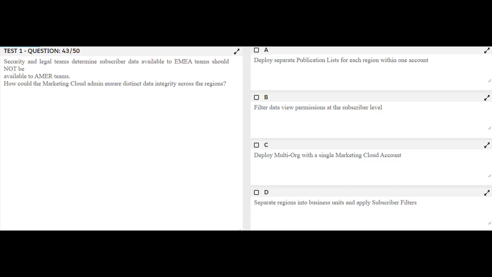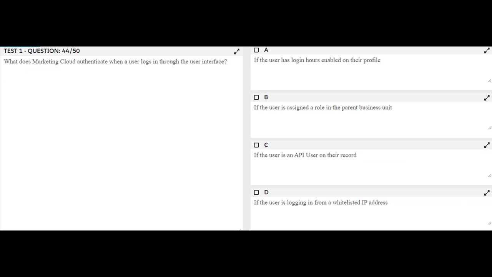Security and legal teams determine subscriber data available to EMEA teams should not be available to AMER teams. How could the Marketing Cloud admin ensure distinct data integrity across the region? Looks like separate regions into business units and apply subscriber filters should suffice for this requirement. What does Marketing Cloud authenticate when a user logs in through the user interface? If the user is logging in from a whitelisted IP address.